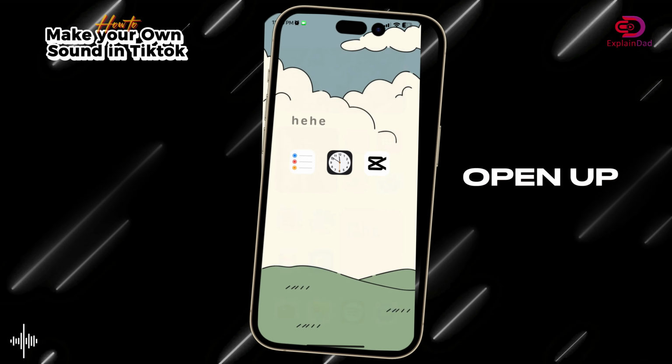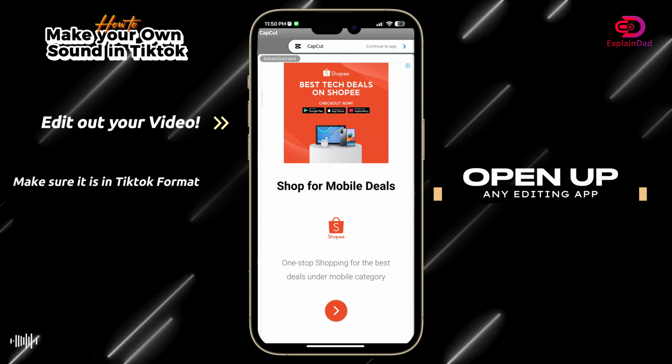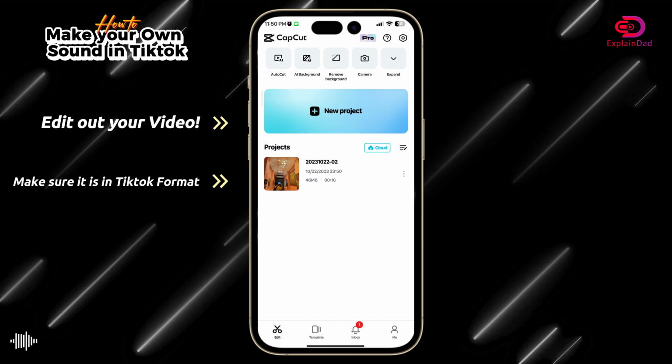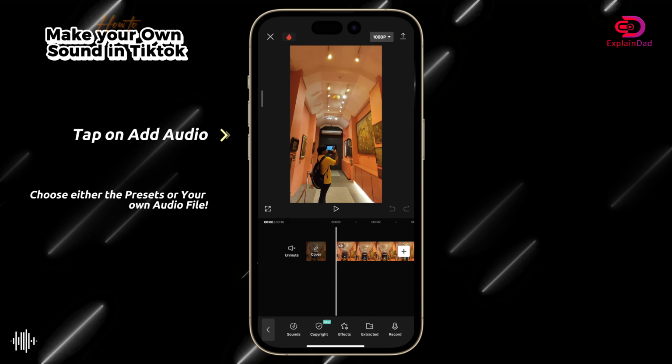Hello, welcome. This explains how to make your own sound in TikTok. So open up any editing app that you want to use in this portion of the video. What we're going to do is incorporate our own sound into our own video.